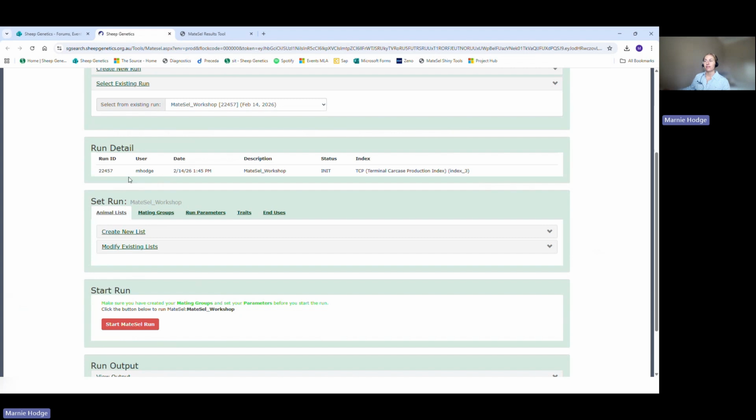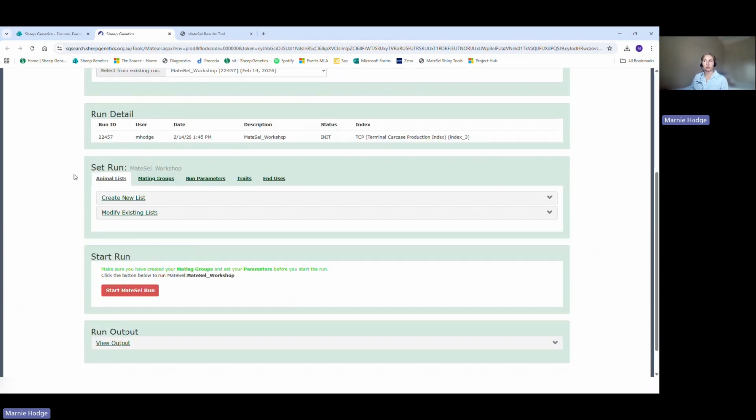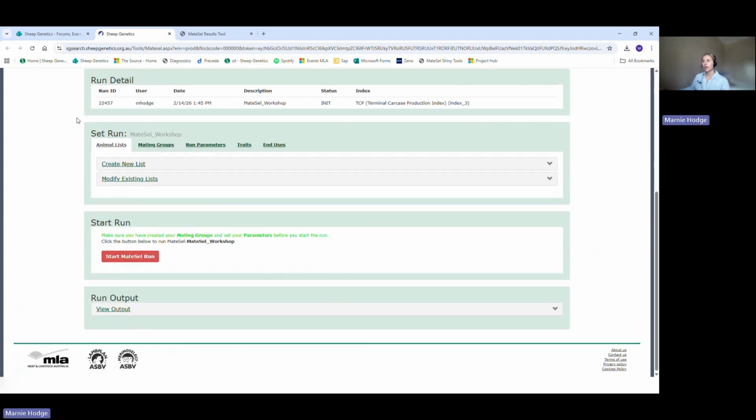So if ever you are coming a bit unstuck with some MateSel issues, it's best to get this run ID and send that to us at Sheep Genetics, and also tell us your username as well. That's really important for us to be able to go back and find the log files to see what you've inputted, to see whether there's certain parameters that are maybe incorrect, or something's maybe incorrect with your mating list as well. So next section is this set run section here.